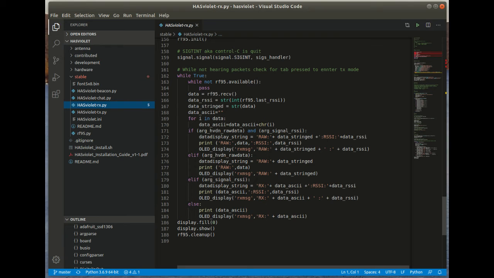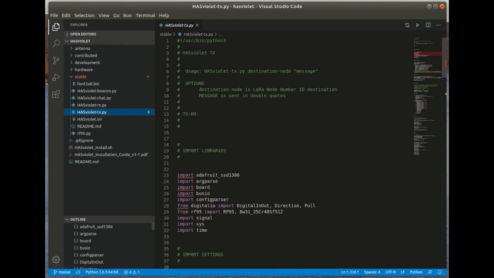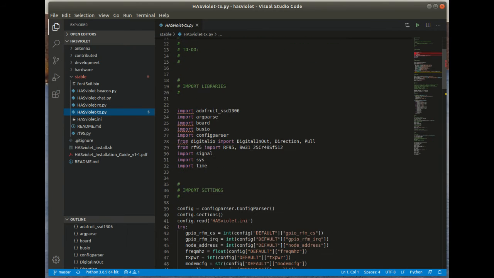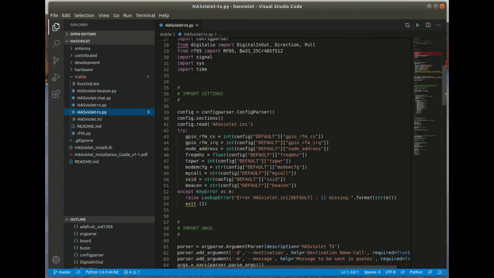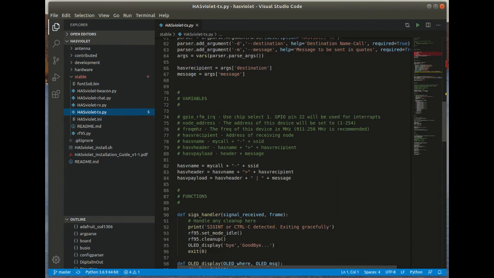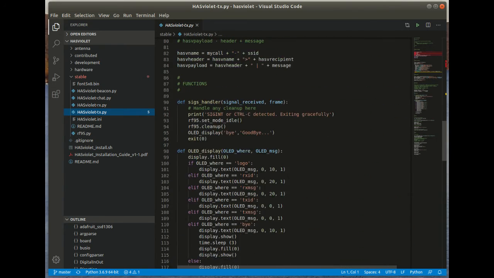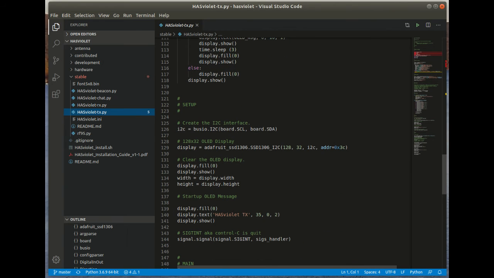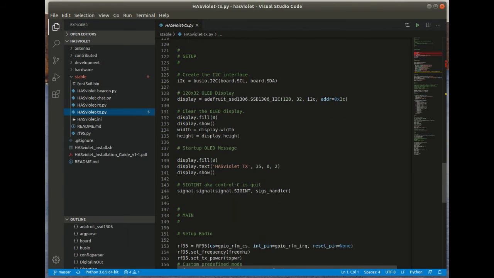So I hope this quick overview gives you a sense. You'll see this common for RX and chat. You'll see this loop, and for transmit it's pretty much straight up. I don't have to do the receive loop. So if I go into transmit, again it's the same setup for the functions, the config reads, the importing and variables. But here for our functions, we're simply setting up the radio again and clearing the display.